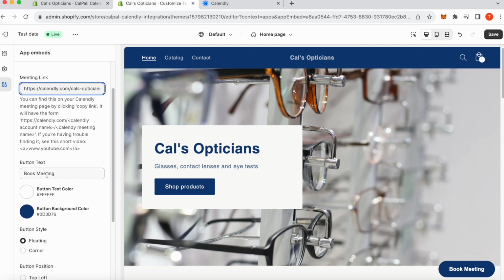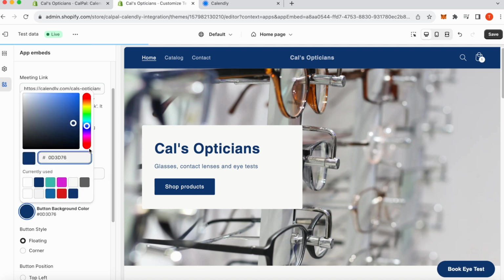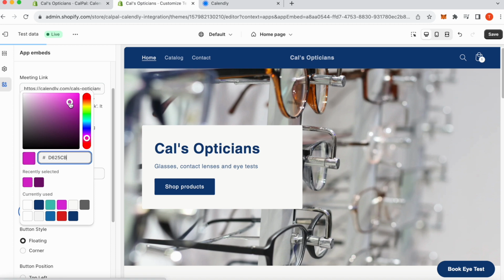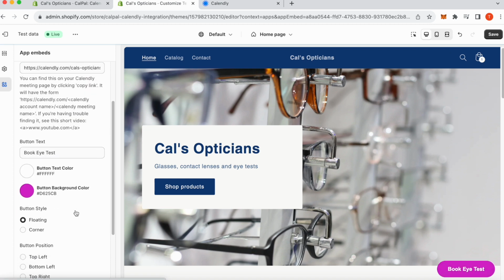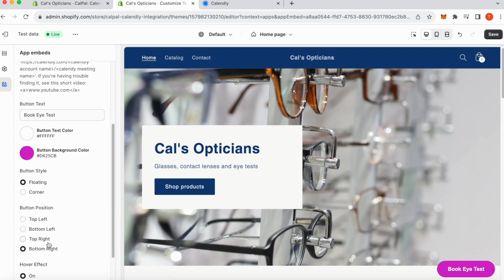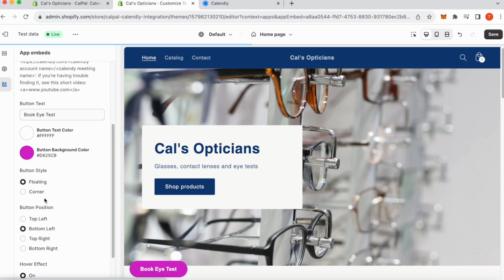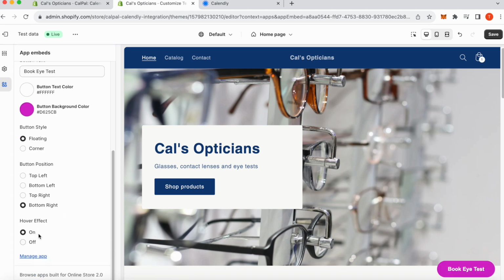You can customize the text. So in this case, we might want book eye test. And if you want, you can change the color of the buttons. So there are various different style options as well. You can put it in the bottom left, you can have it in the corner, but for now let's just stick to the bottom right.